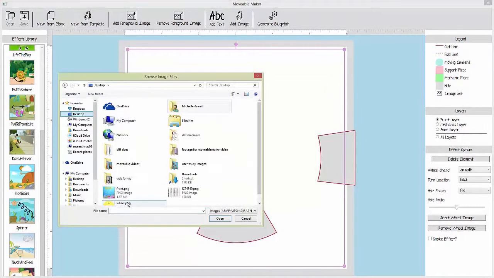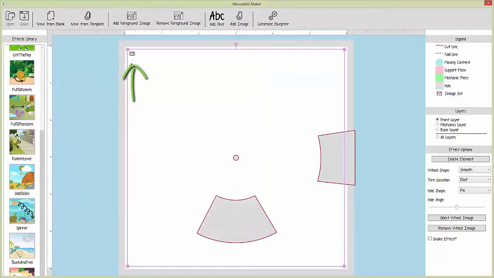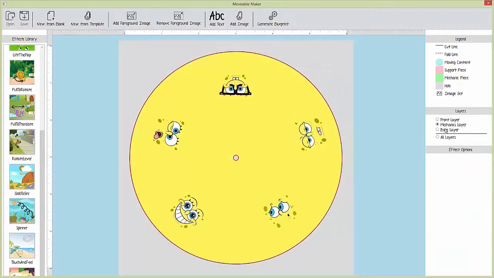In addition to having access to a library of foreground and background images, users can add their own photos, drawings, text, or freeform images to their designs.